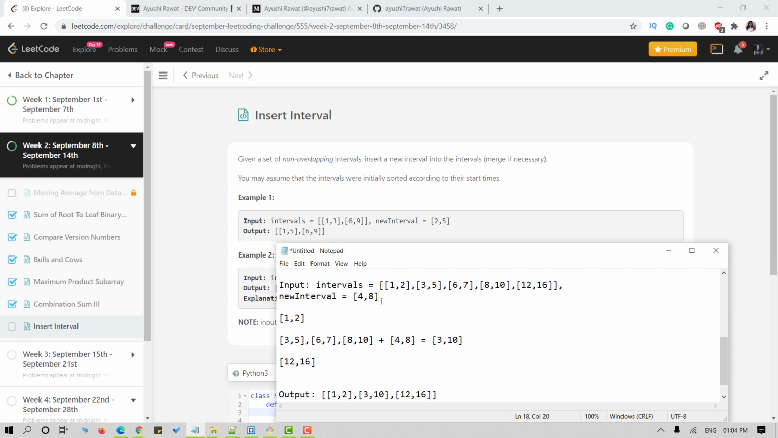[4,8] does not fall in a place before interval [1,2], so we will leave it be. Now comes [3,5]. Yes, 4 lies between 3 and 5. [6,7], yes. [8,10], yes. So we need to merge intervals [3,5], [6,7], [8,10] with [4,8]. So that should be [3,10]. The last one is [12,16]. We leave it as it is. So our final set of intervals should be [1,2], [3,10] and [12,16].